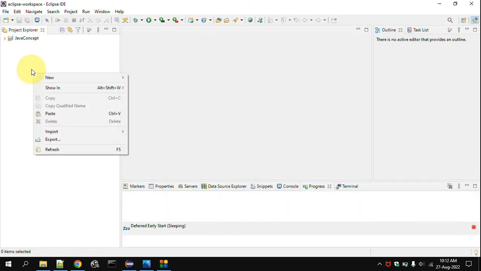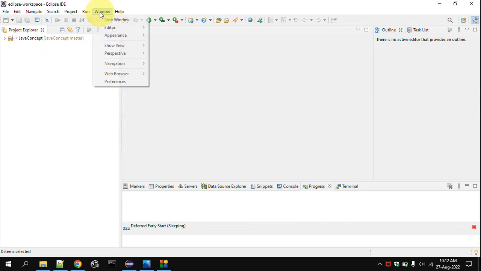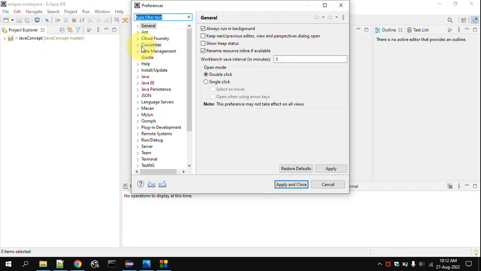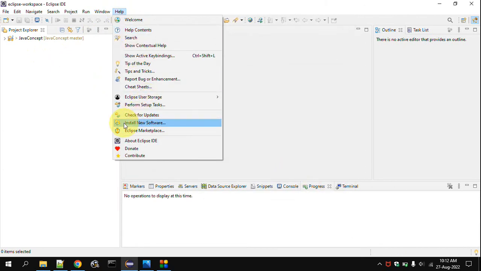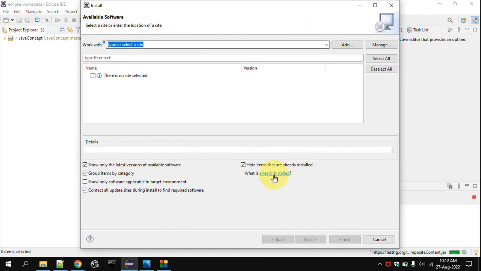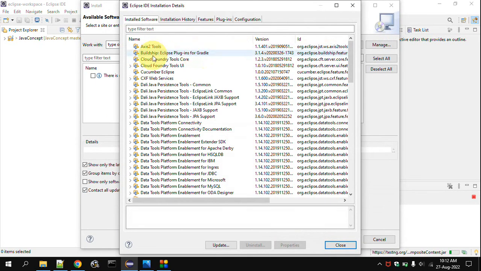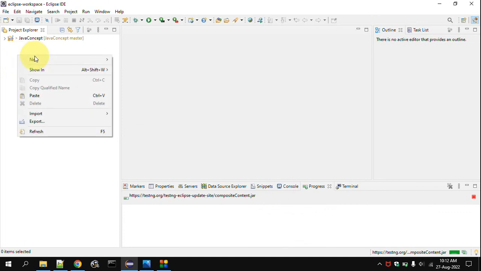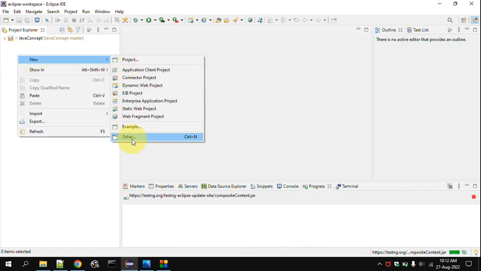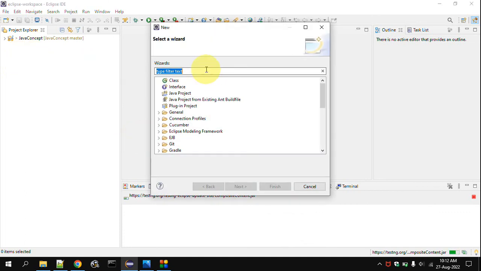As you can see in the window, in the preferences, if we search cucumber, you can see this cucumber is installed. If you go to help, then install new software, and click on already installed, we can see cucumber is installed now. If you want to uninstall this, you can just select it and uninstall. But right now, I'm not going to uninstall it. So let's go to the project.